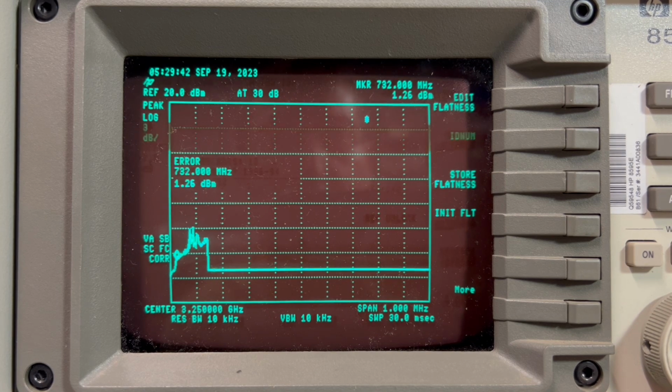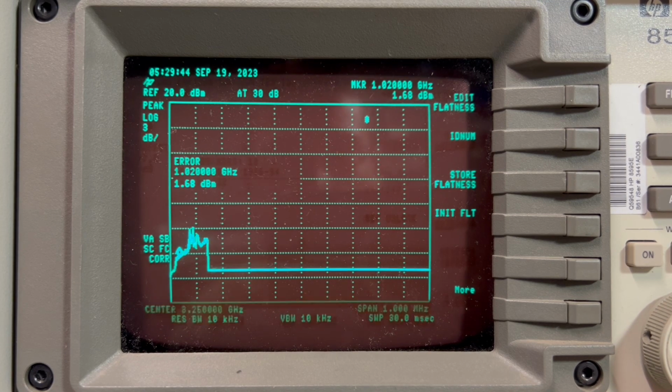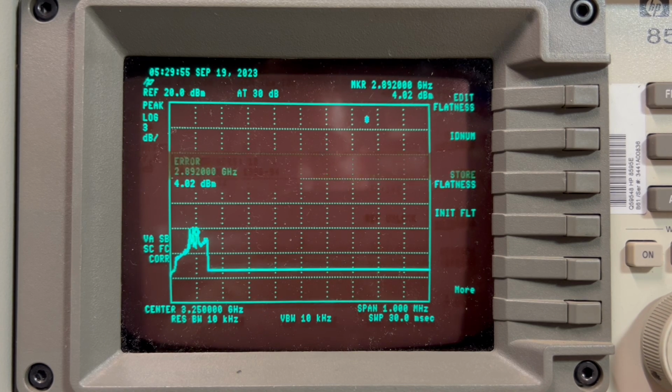So if you're interested in backing up your cal data, this is how you would do it. You just have to scroll through on these points and record your values there for your offsets. And then that's it, because we just have the two bands, so it'll end at 6.5 gigahertz.